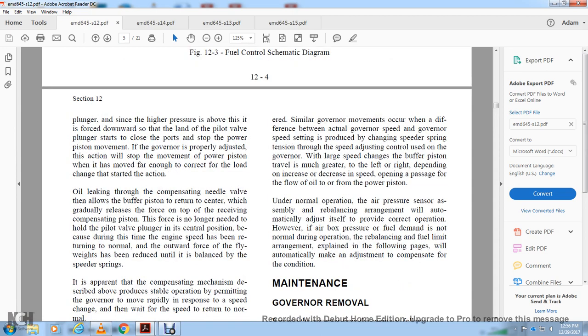Similar governor movements occur when the governor speed setting is changed, either by the speed adjusting control or through the tension of the speed spring. With a large speed change, the buffer piston travel is much greater to the left and right, depending on the increase or decrease in speed, opening the passage for the full flow of oil to or from the power piston.